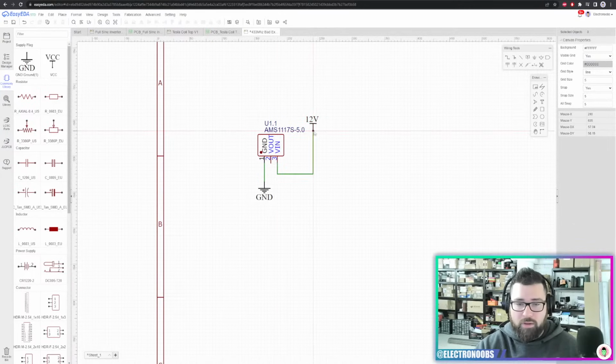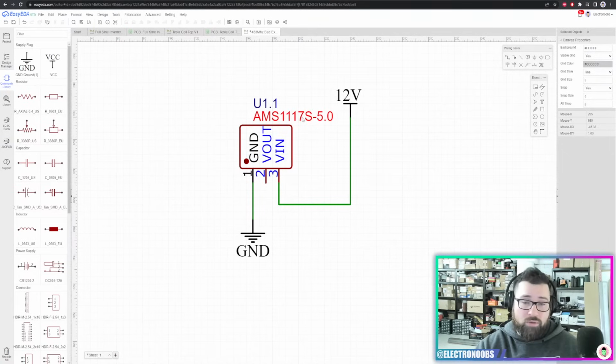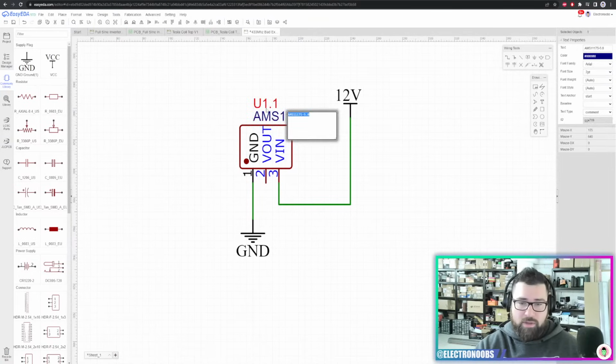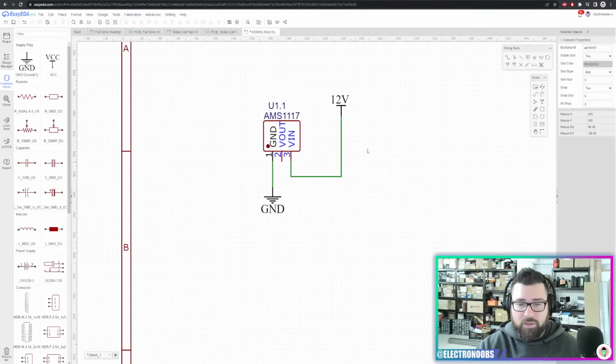V-in will be 12 volts. As you can see, the name of this component is quite big. If you don't want to show the entire name, just place 1117, and like that it will be okay, or AMS1117, and like that we have our component supplied.